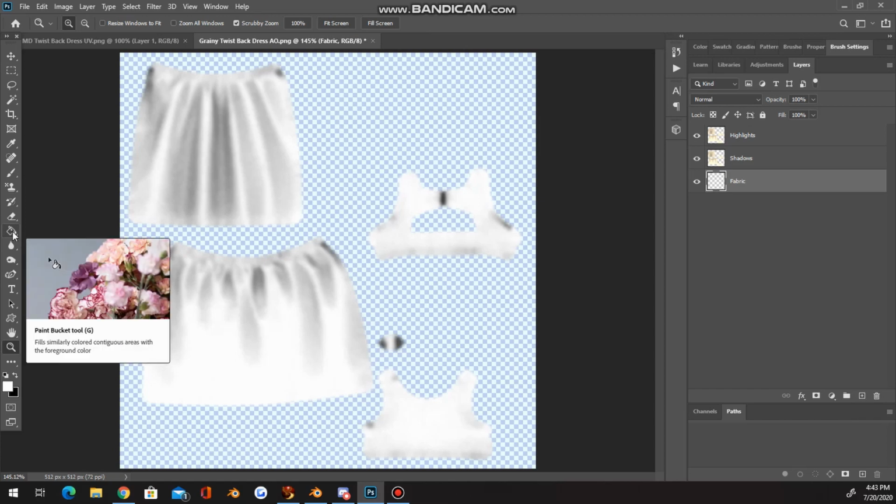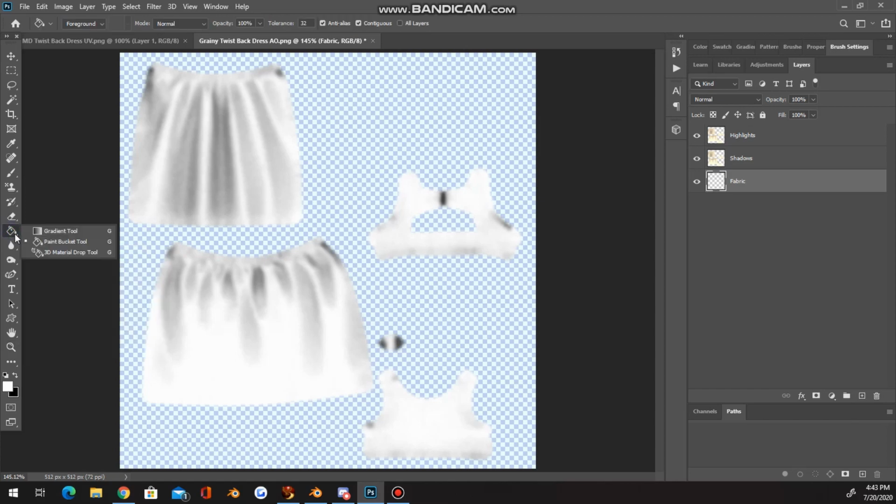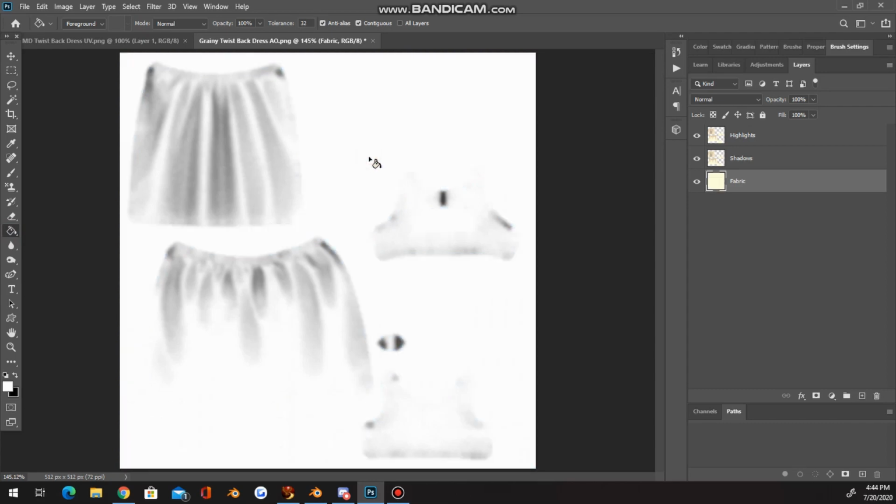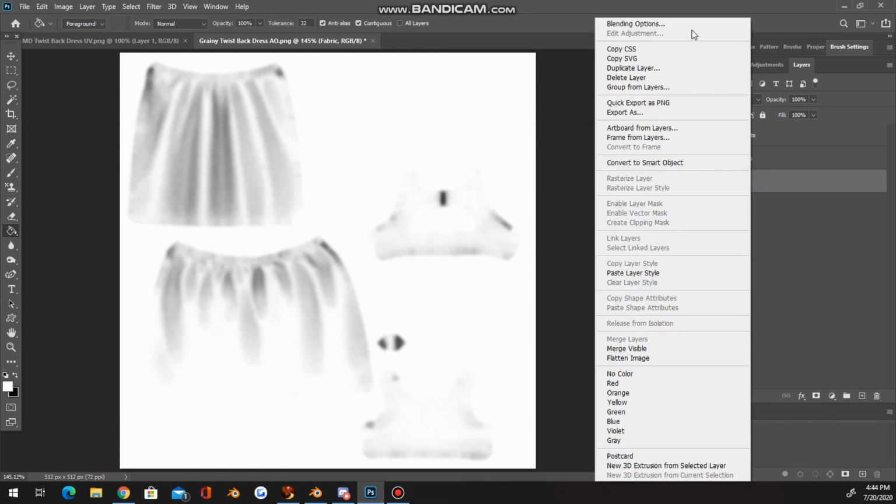So go ahead and hit the paint bucket tool. That one could be hiding under gradient or 3D material drop. Again, just right click if you don't see paint bucket. Click and fill the background with white. Make sure you're on your fabric layer when you do that. Then go to your fabric layer and right click it.